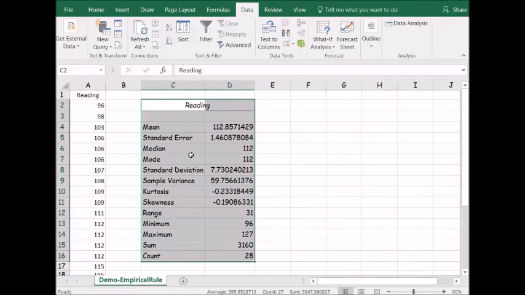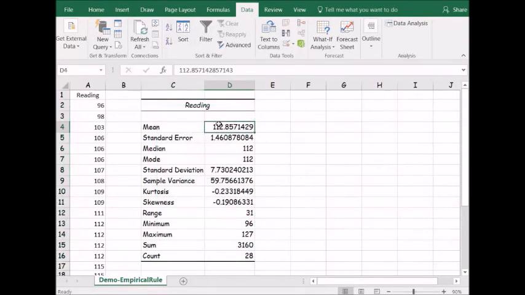Note that the mean and the median are very close to one another. The mean is 112.86. The median is 112. The closer these two values are, the more symmetric our data tends to be. Data that are perfectly normally distributed will have a mean equal to the median equal to the mode. But we can still apply the empirical rule if our data have some small amount of variation.